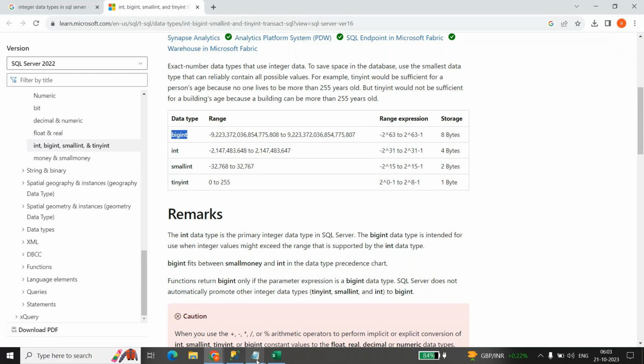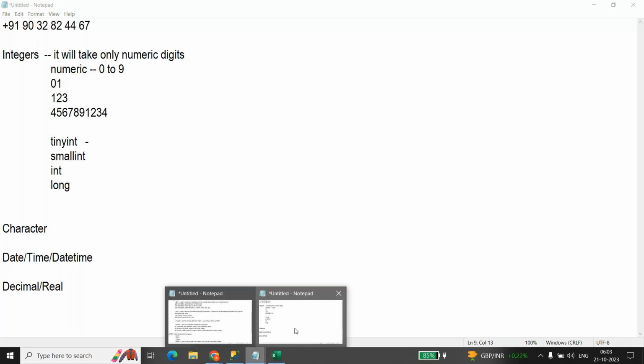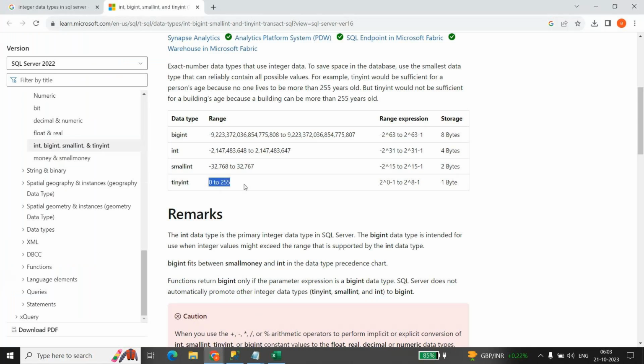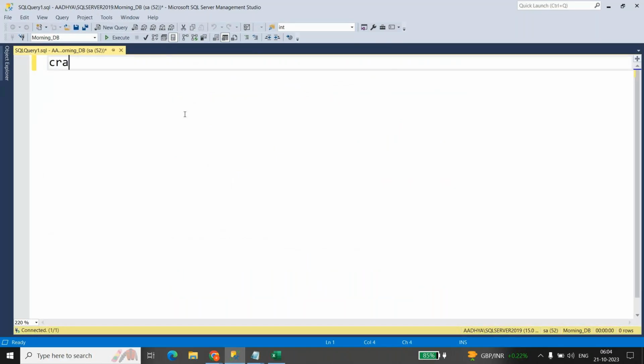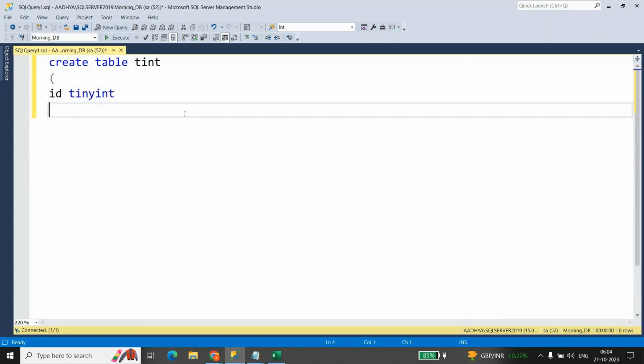Okay, so tiny int is 0 to 255, so this is the range, right? Let me go and show you. I'll create some values and show you. Just see, create table. I'll create a table t_int with an id column, and I'm saying tiny int. So select this, click on execute here.